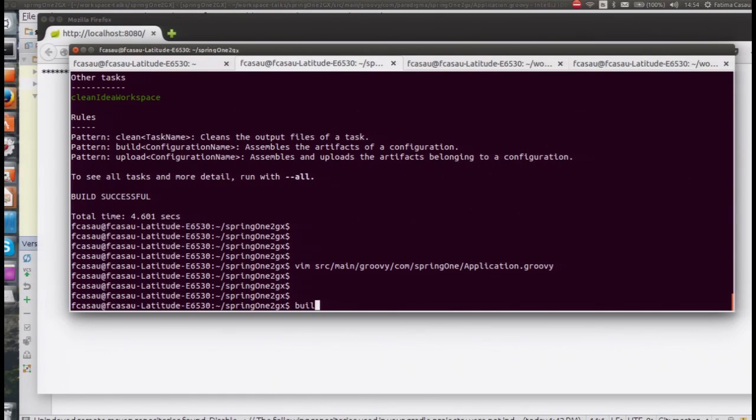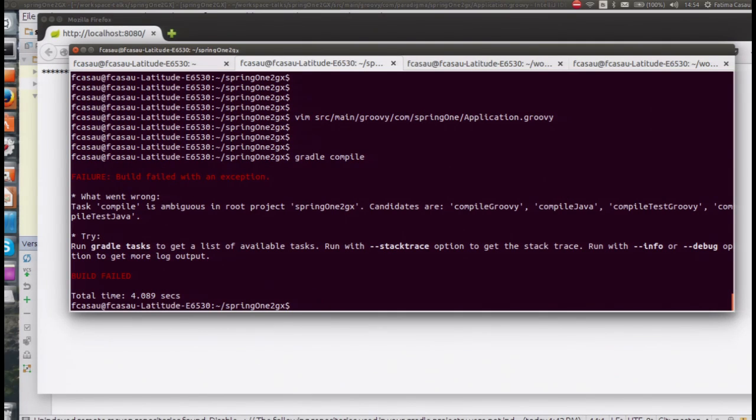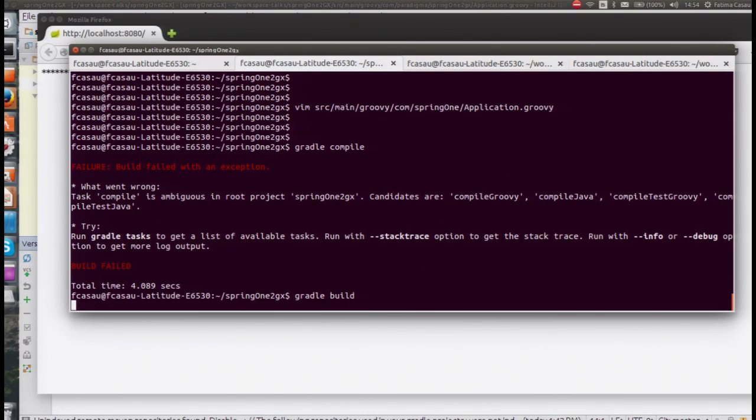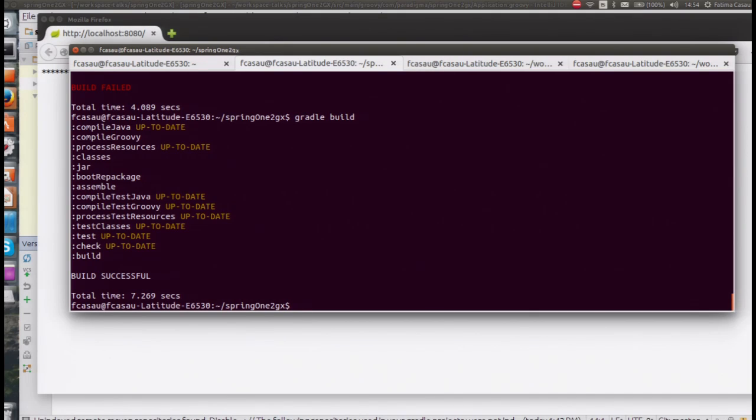And now I compile the example. Oops. Sorry. Compile, no. Gradle build. This executes some tasks and finally, build successful.